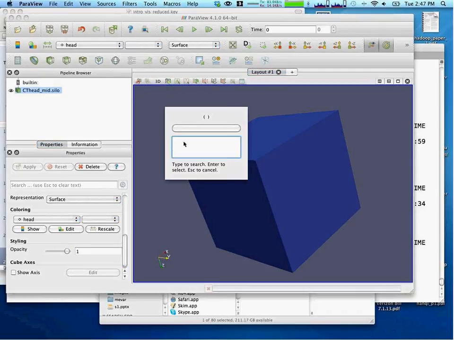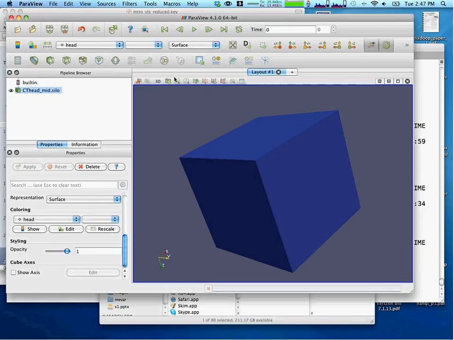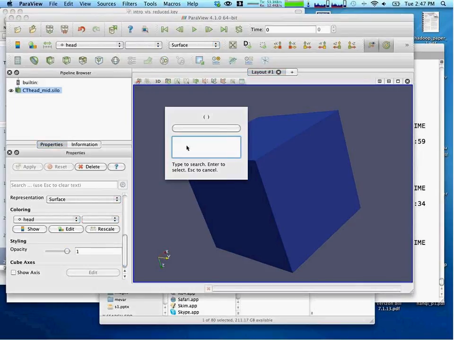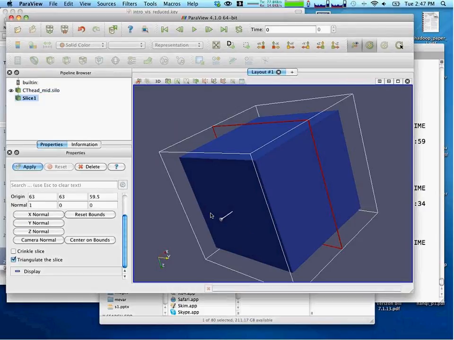So, you kind of know the name, that there's something called, maybe slice. You can start typing and see, it's slice. It's got some other ones too. So, when you're ready to go.